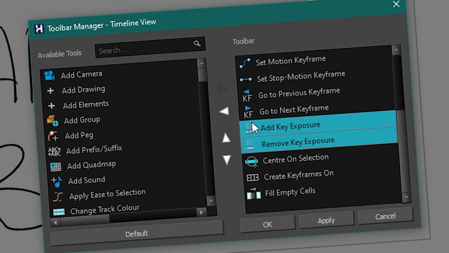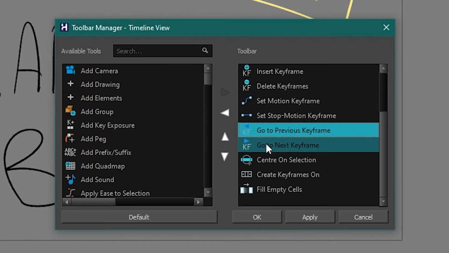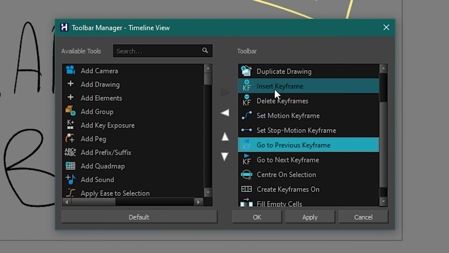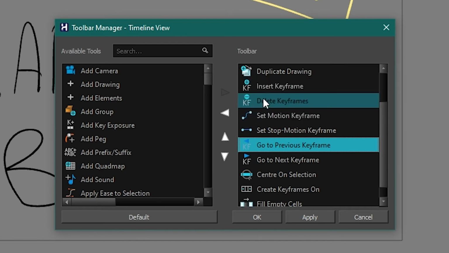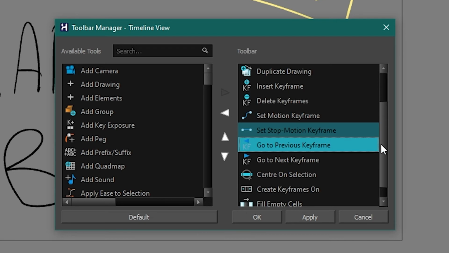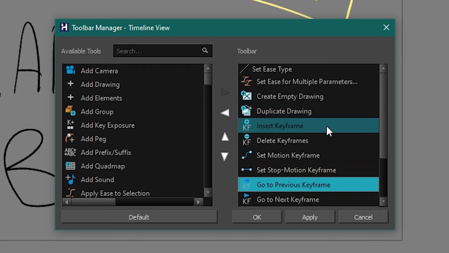Also add and remove key exposure, I don't use them because I use the shortcut. The other ones, I know they have shortcuts, like insert keyframes and delete keyframes is F6 and F7, but I do like to be able to click them. So I keep them, but you could remove them if you want. So that's how you remove them.